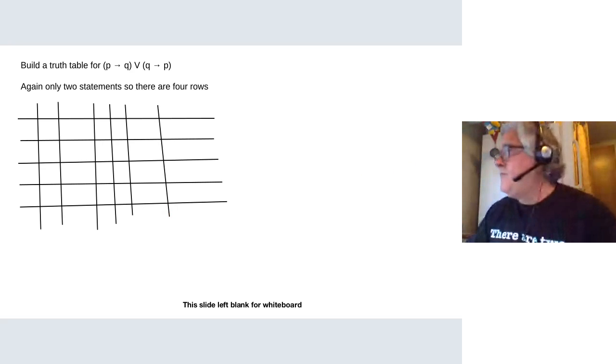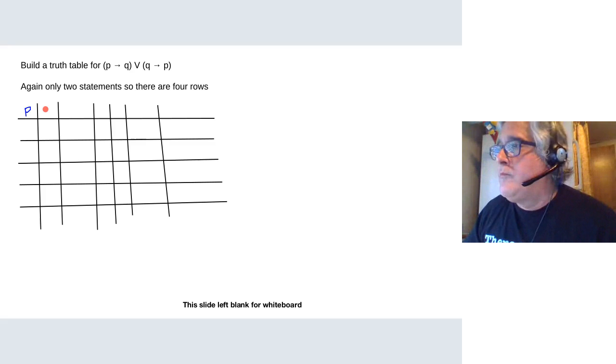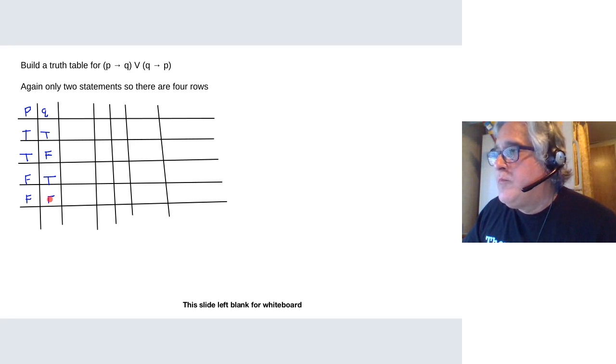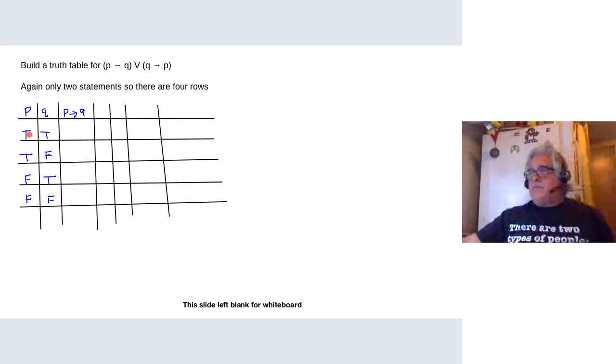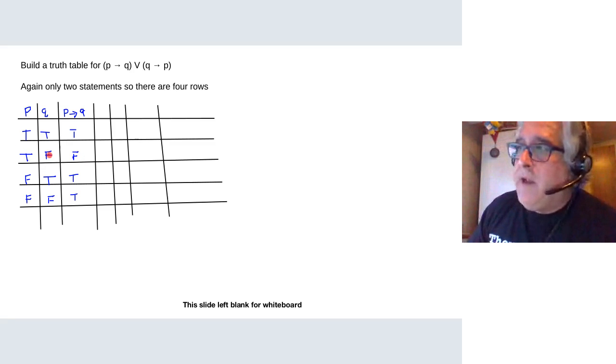All right. So again, this is the same thing. This is just a carbon copy. All right, so I'm going to do this one first. This one is the same old thing, just like we just did. True, true is true. True, false is false. False, true is true, and false, false is true. Only one case is false when you're dealing with the conditional. That's when the antecedent is true and the consequent is false.